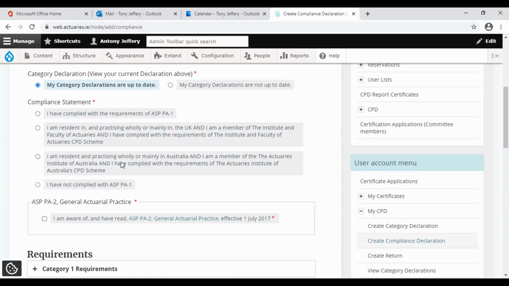These two things are available for people who have some different requirements because they're not actually working in Ireland. So these probably won't apply to you. If you've got any difficulty, you can always talk to me about them. And again, I recommend you don't click that button. If you have not complied with ASPPA 1, I would suggest you contact the society and sort things out. People will not get into deep trouble if they do miss a small bit of CPD. Normally what we ask is for people to give an undertaking to make good the shortfall.